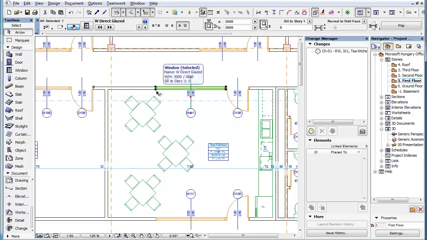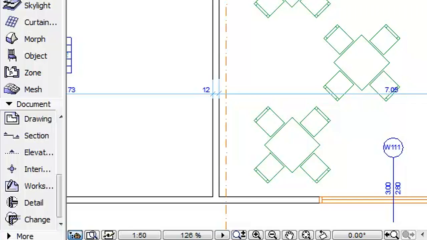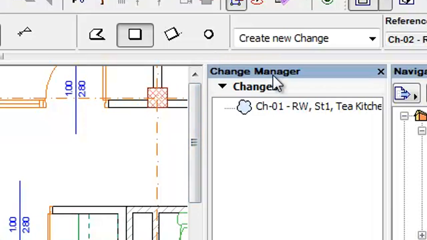In this example, we move a window in the tea kitchen, and we wish to mark this modification graphically for revision management purposes. To do this, activate the Change tool. Make sure the Create New Change option is selected in the info box.